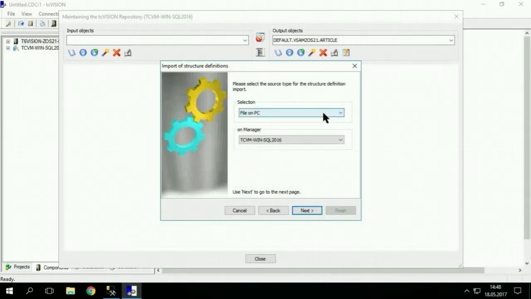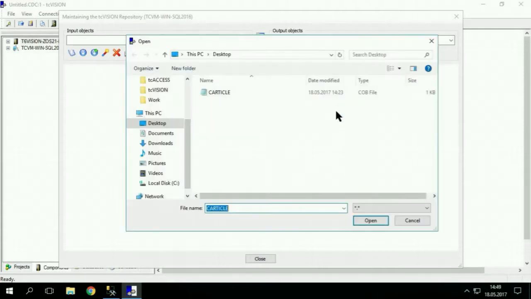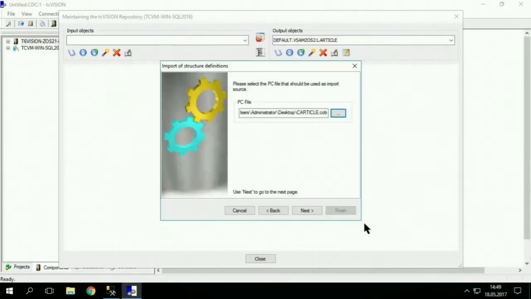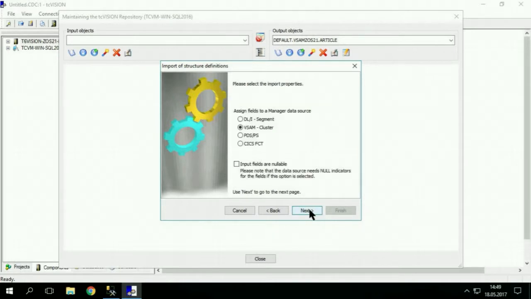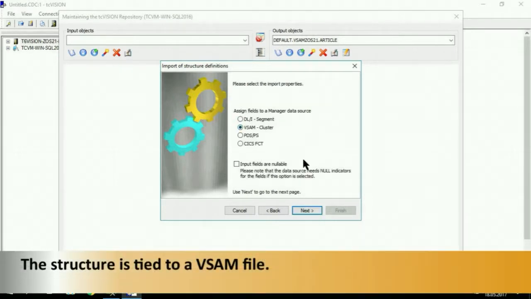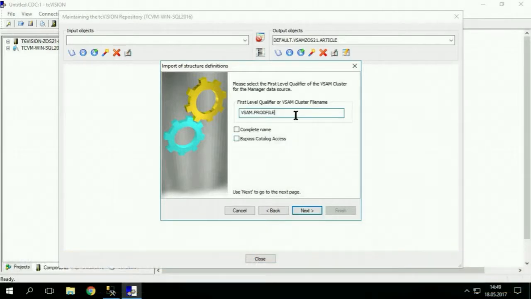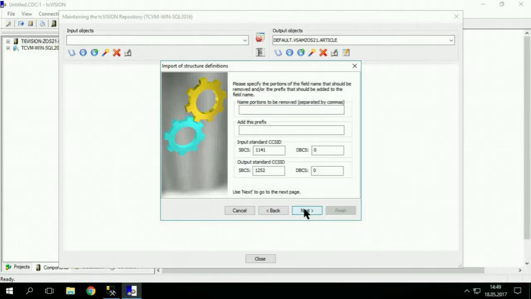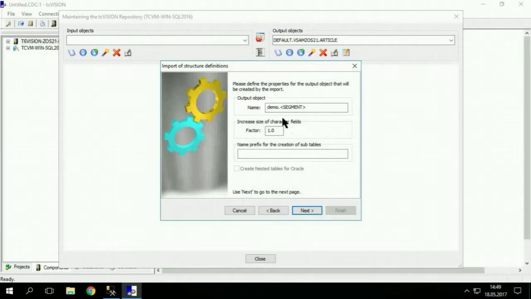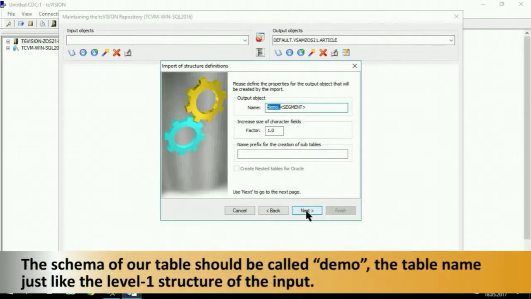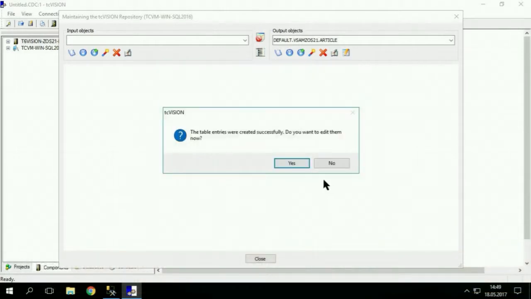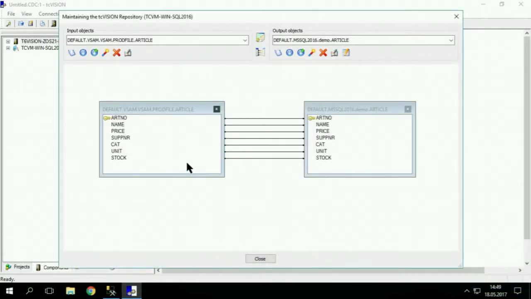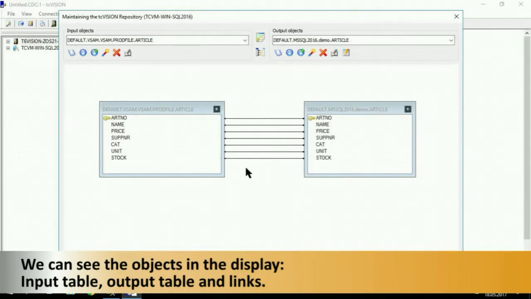We use a file on the PC that's already on the desktop. We select the file and tie it to a VSAM cluster. Catalog functions list the existing VSAM clusters. In this case, there's only one. The schema is called demo here. With finish, the metadata is imported. We have an overview with input, output, and a replication.